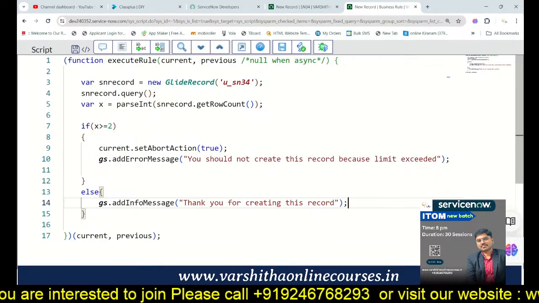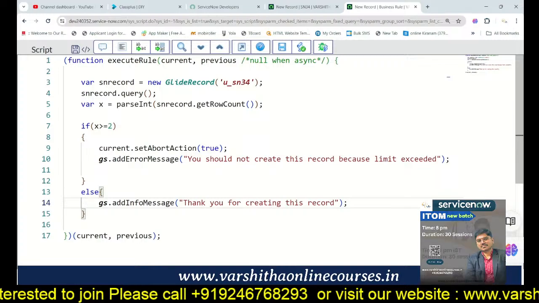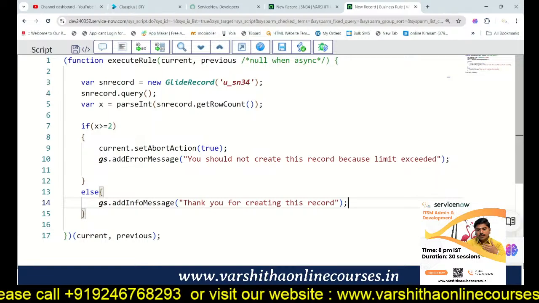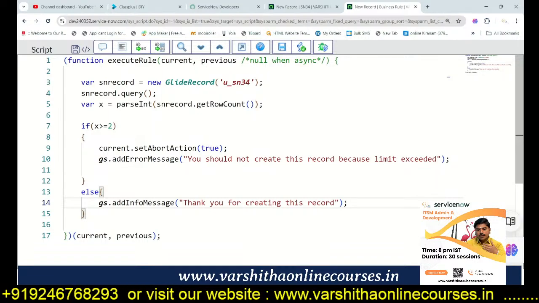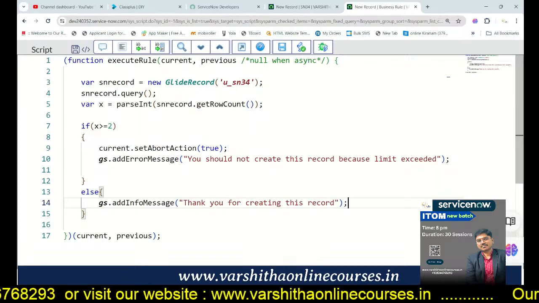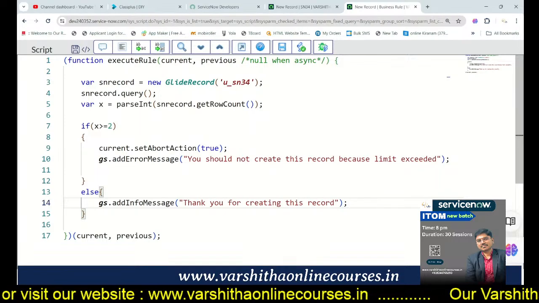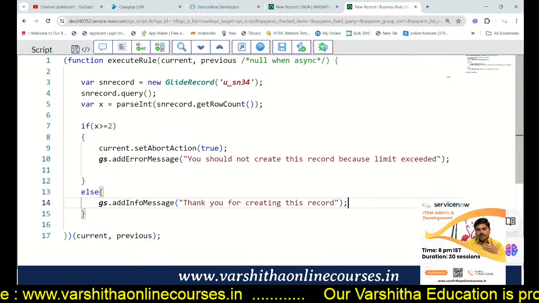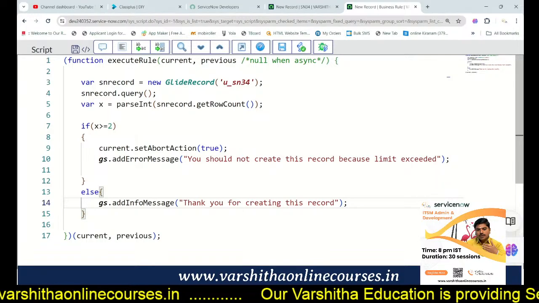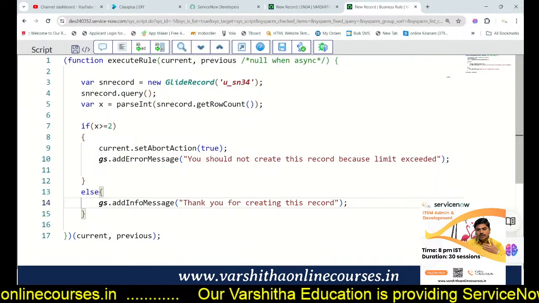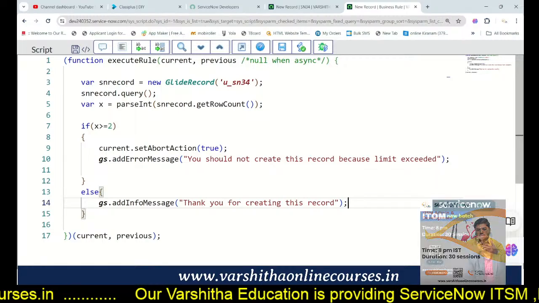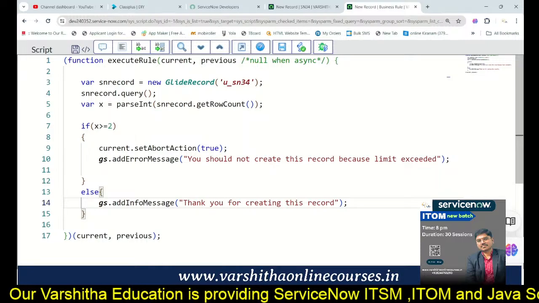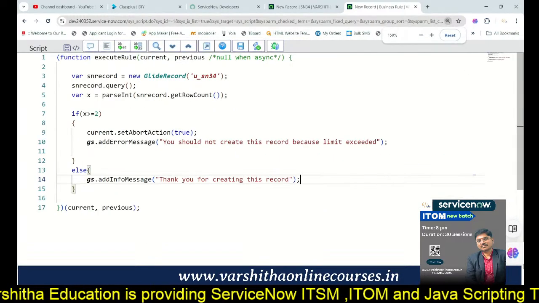Okay, simple, very simple. First of all, we used the SN34 table and SN record dot query. So we gave the query, and get row count means how many records are present in that area. We are assigning that to the x value. If the value is more than 2, then it should not be allowed. So, got it? Now let's save this record. I'll save this record.